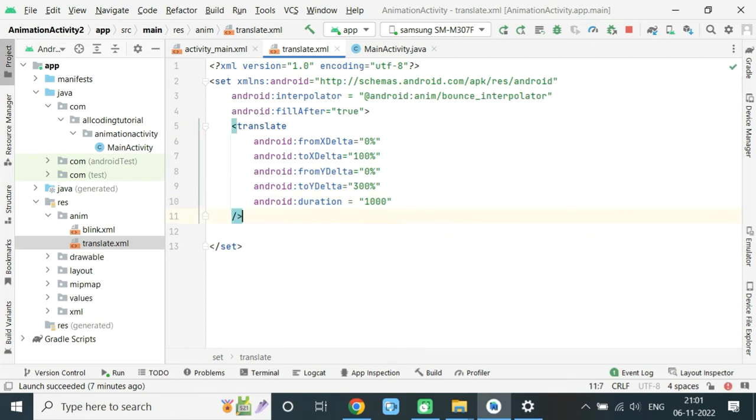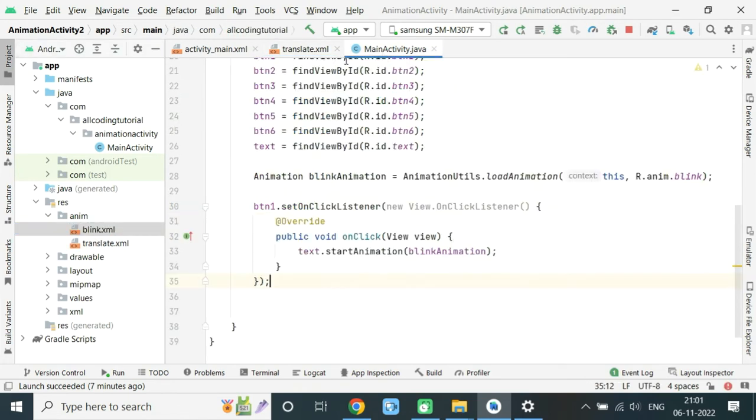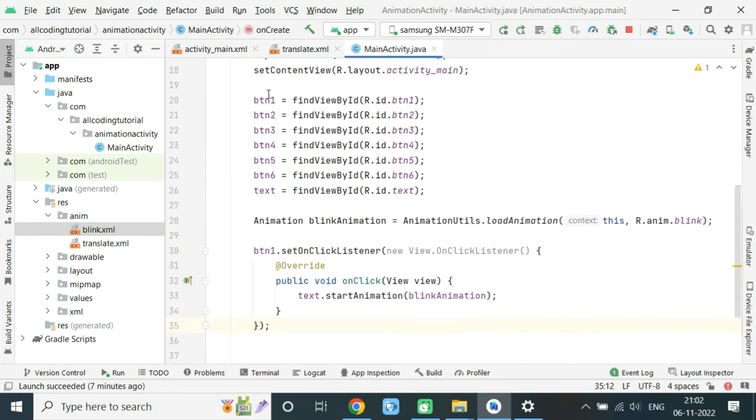If you don't give the bounce effect, it will just simply move. But if you give the bounce effect, it will look beautiful. It will look like a different kind of animation which you may use. So that's why I thought I'll bring this interpolator. So our translate animation is also done.